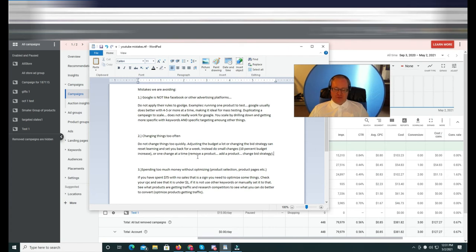And the same thing if you remove a bunch of products. So what you want to do is do one change, wait 3 to 7 days. I usually like 7 days, but if it's not really performing, you can make a change within 3 days and it should be okay.